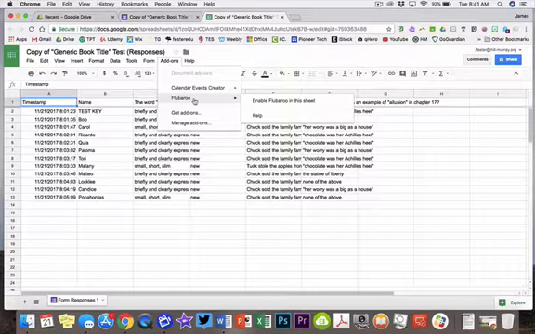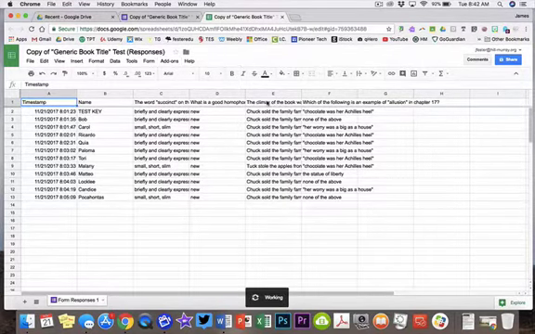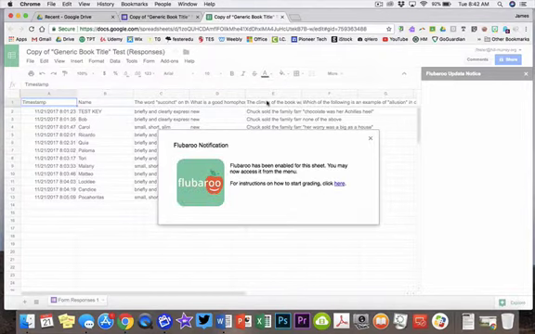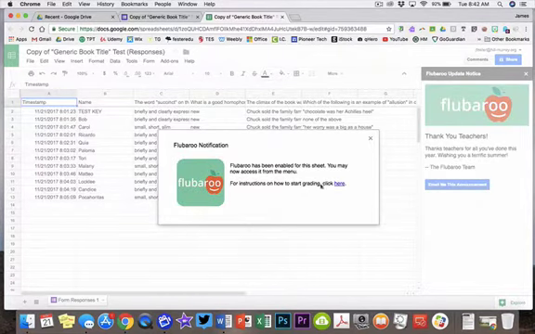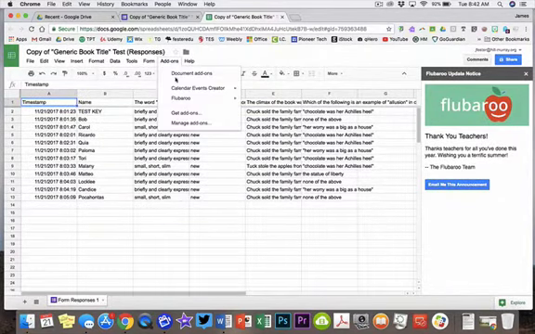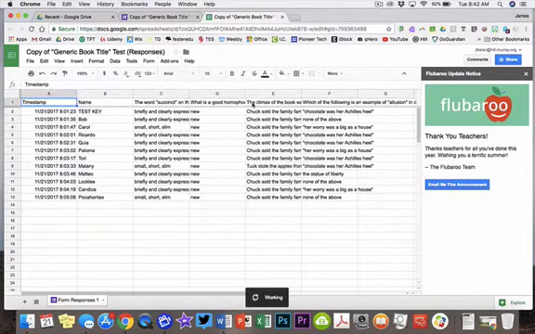And what you're probably going to see is there's a little bit of setup that has to take place first. That you will see the first time you use it. It'll ask for just a bunch of permissions. Go ahead and say yes, but you're going to go ahead and hit Enable Flubaroo in this sheet. The first box that's going to pop up is this one right here that offers you some help grading if you need it. I don't need it. I just want to go ahead and start grading my assignment.